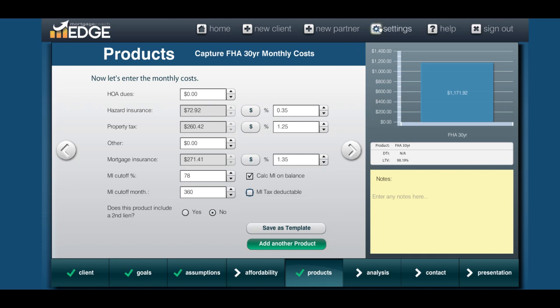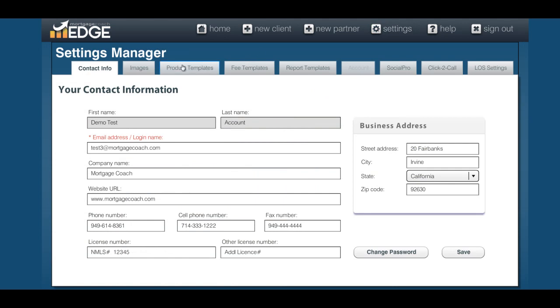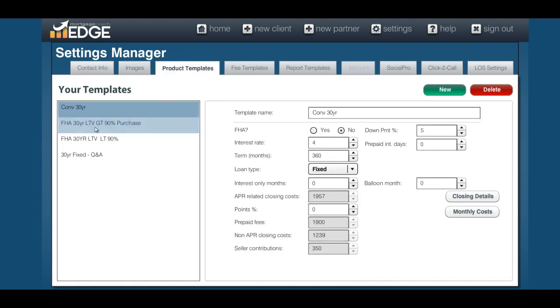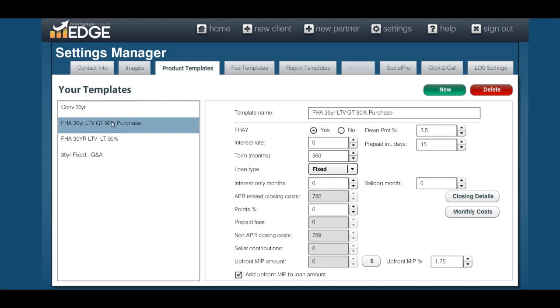If I go into my settings up here, and I go into my product templates, you'll see here that I have an FHA template already set up. You could put in whatever description you want at the top, your down payment, I have this one at 3.5%, as well as my term. Prepaid days, I have it defaulted as 15.